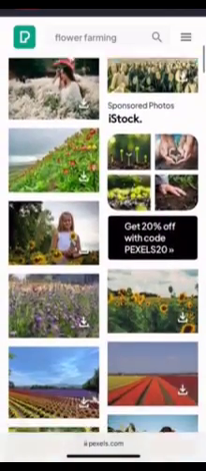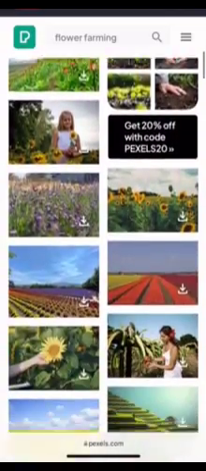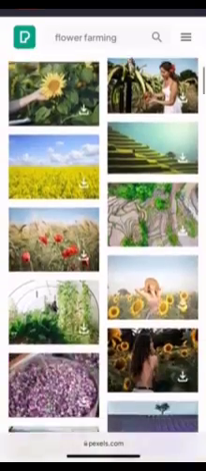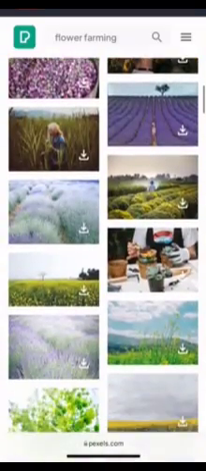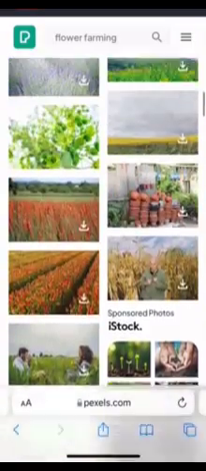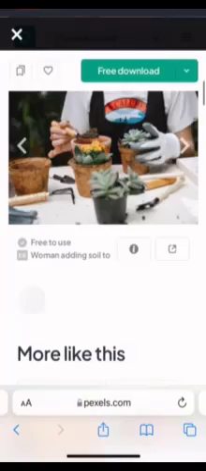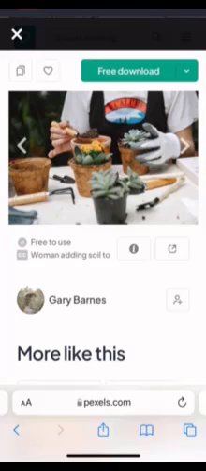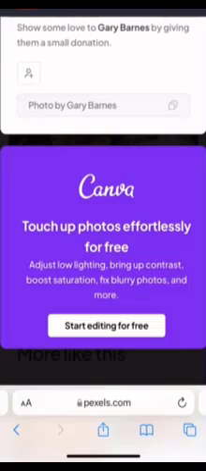So I'm searching for an image that I can use for the front page and would attract anybody that looks into the book. I think I saw one. I like this one. It shows somebody trying to plant flowers. As you can see, let's download that.